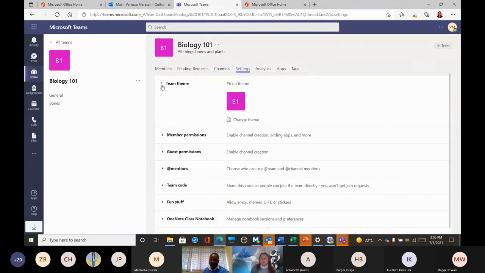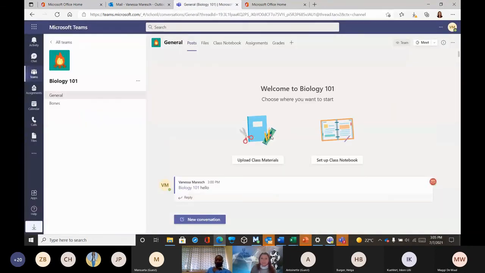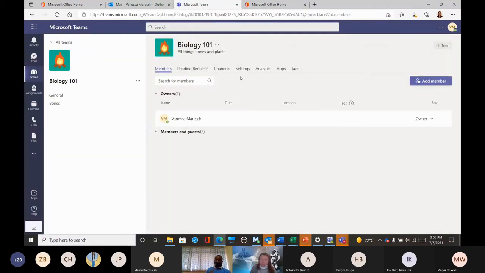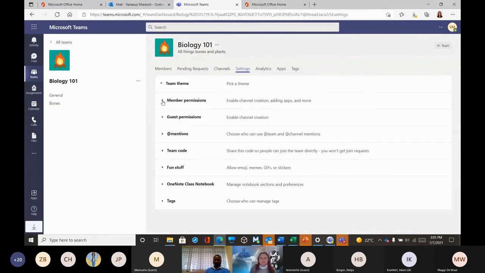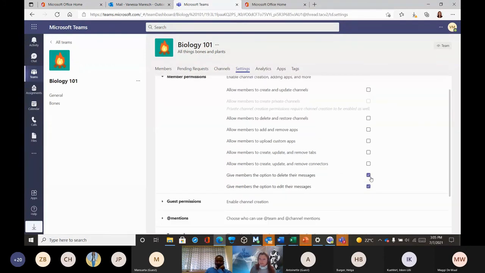You can do the team picture here. So if you want to have a specific picture that's related, you can set it up here, which is really nice. You'll see it's updated my picture immediately for me now. Then also, let me go to settings. Member permissions, what can they do? So your students are your members. You can tick if you want to allow them, for example, to create, update, and remove connectors.